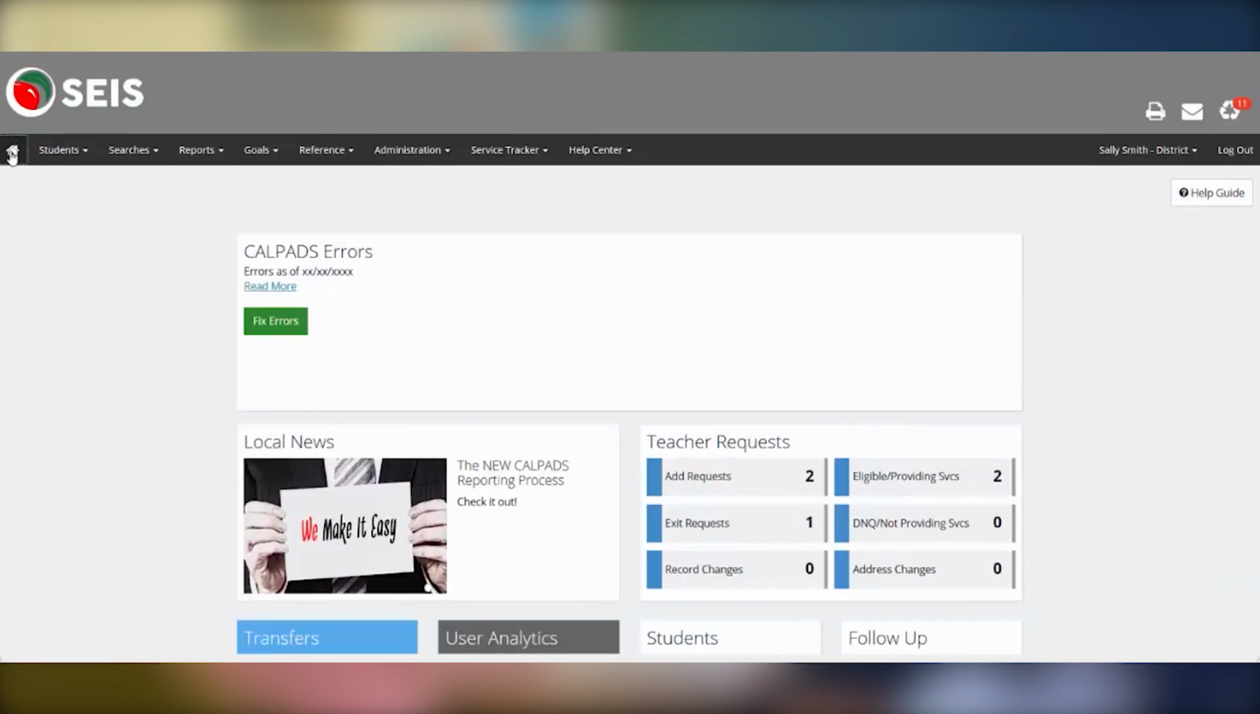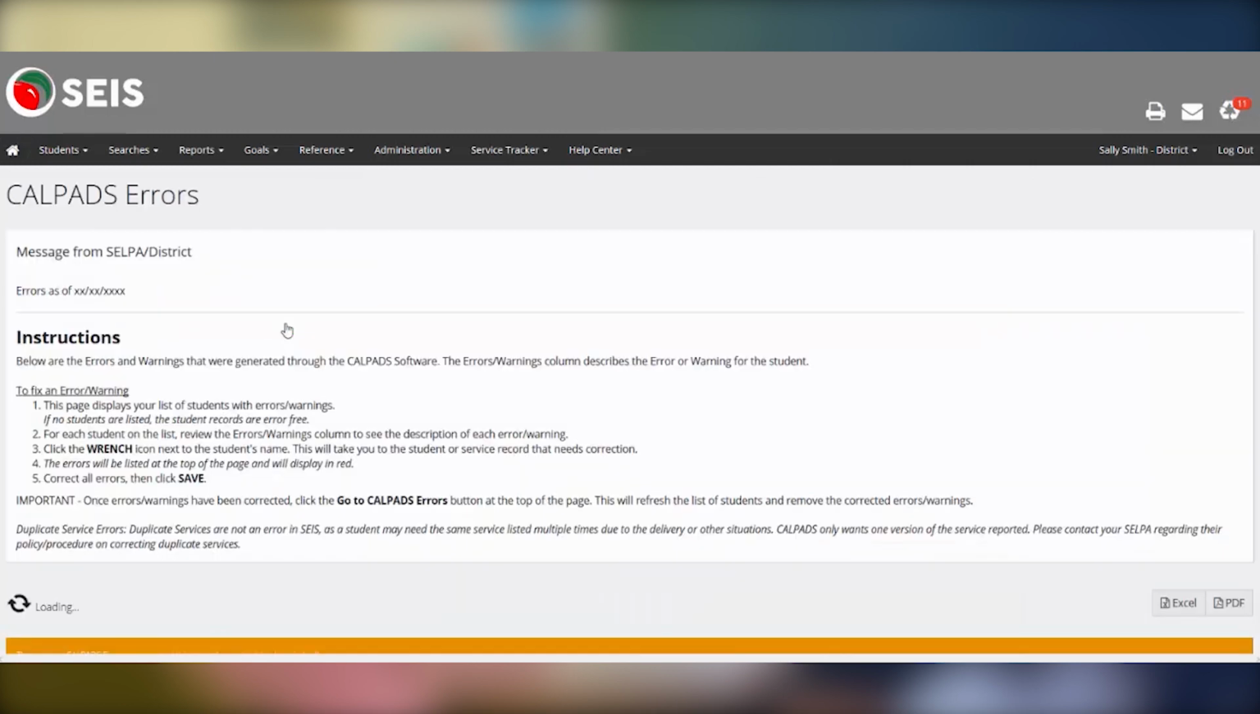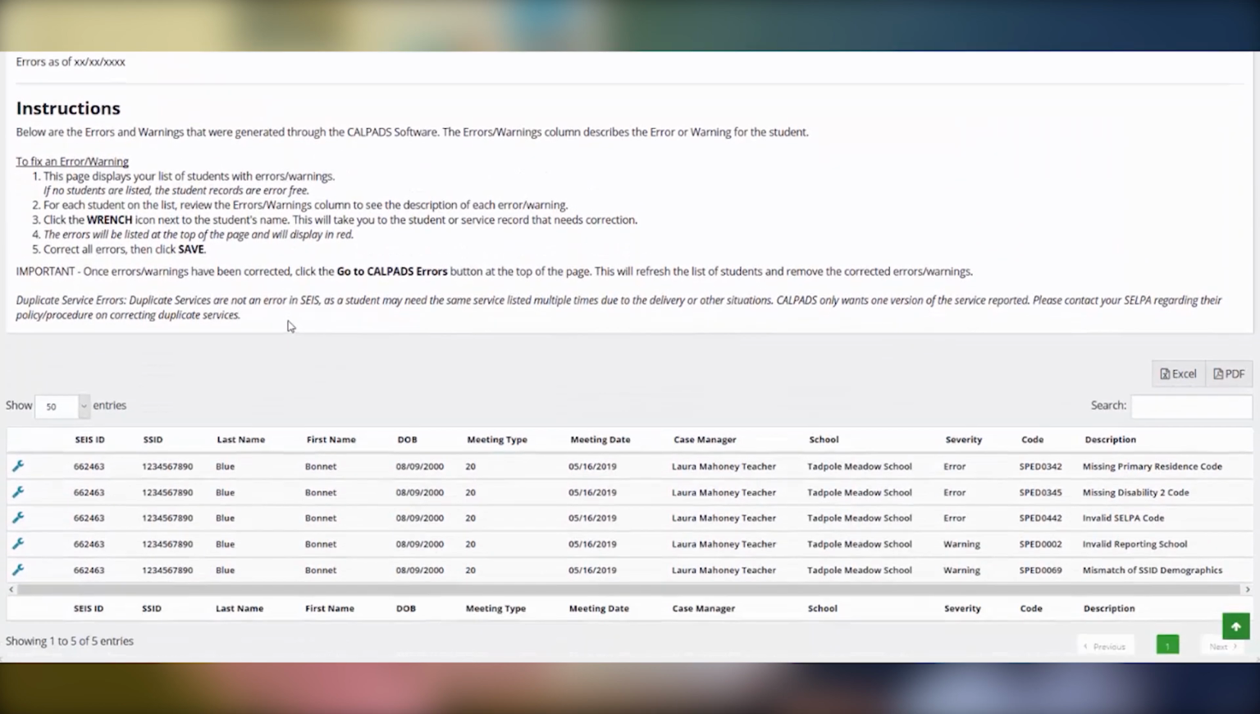Once that's been completed, you can go to your home page and you will see your home page error notice. To fix the errors, click on the Fix Errors button. You will be able to see the severity of the error, if it's an error or a warning, the code, and the description. And to fix the error, click on the wrench icon.